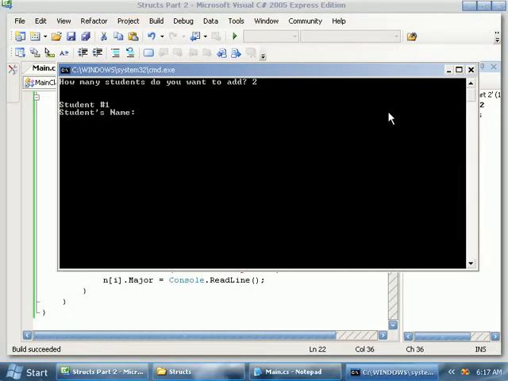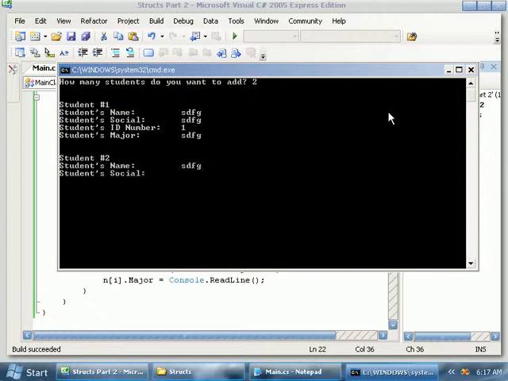How many students do you want to add? 2. Student number 1. Student's name. Awesome. Student number 2. Gorgeous. So after I finish doing this, I've created 2 records in this little struct array database that we've done.